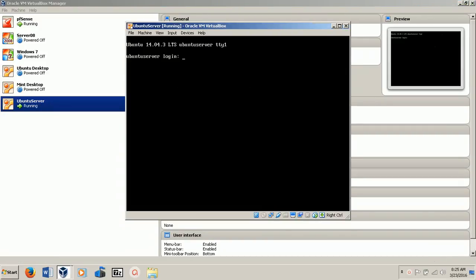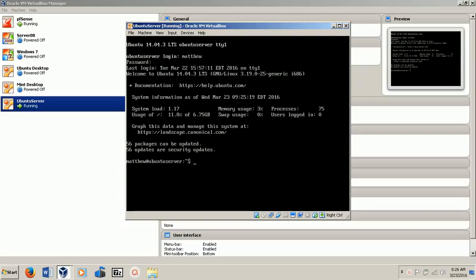Okay, we've booted into our Ubuntu server virtual machine. The first thing that I need to do is go ahead and log in with the user account that I created when I made this virtual machine. Okay, now the first step that we want to do is use this as a web server. So in order to do that, we need to do a couple of things.